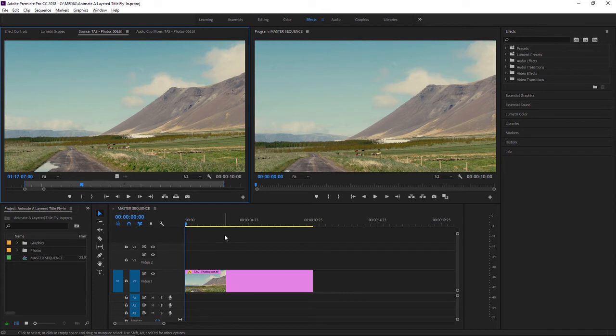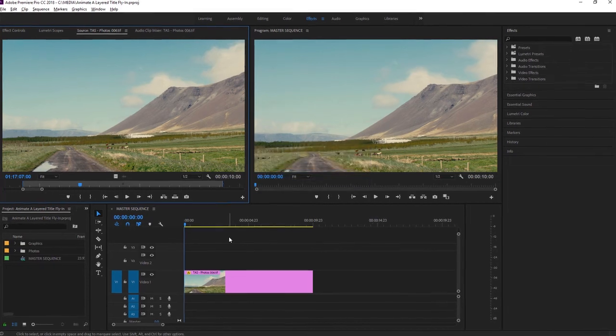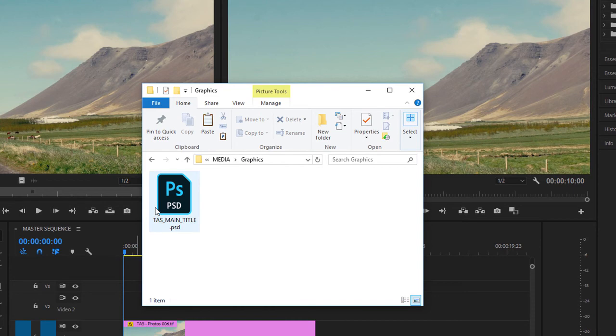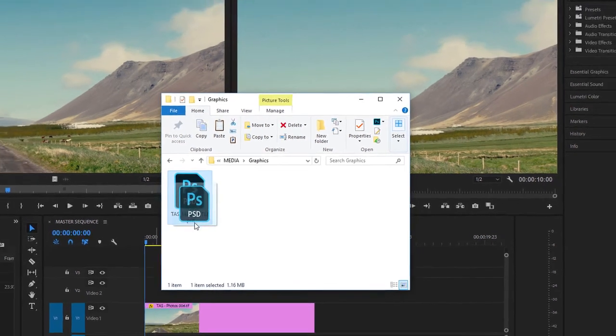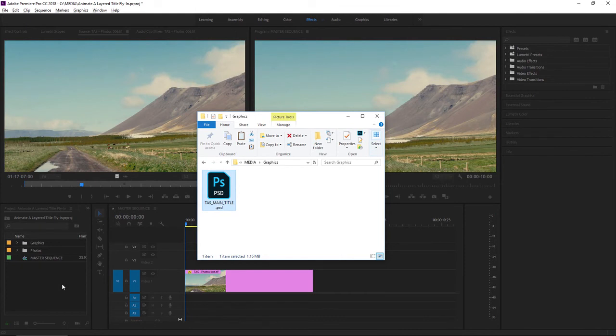I've got a sequence with a background photo, and I want to use a Photoshop document as the opening title for this new sequence. When working with Photoshop files, it's quite possible that changes will be made even though the file's already incorporated into a sequence, and this is absolutely fine. I'm going back to my media folder, and I'm going into my graphics folder, and I'm going to drag this graphic into Premiere Pro. This is a self-contained file, so I don't really need to use the media browser panel.